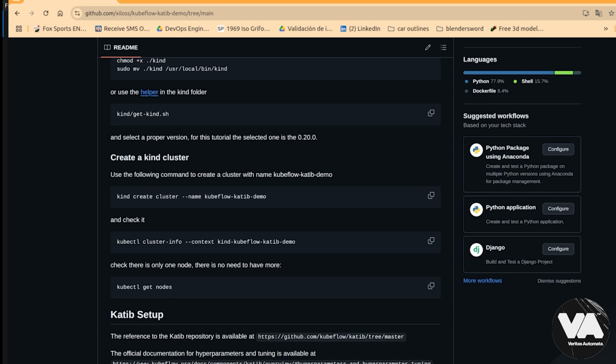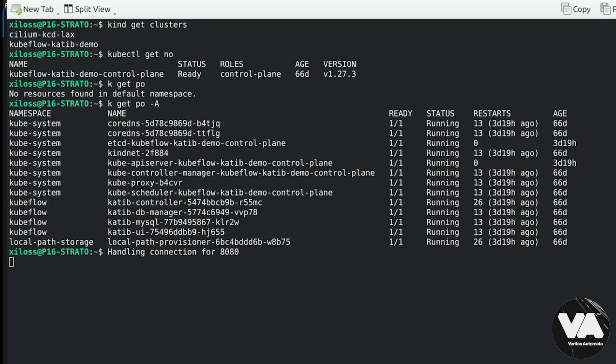So if we look at my personal result right now in my terminal, I will be able to see exactly the kind cluster that I have here. You see here that I did a get cluster. I have many, but this one, Kubeflow Katib demo, is present. And when I do a get nodes, I obtain this output with the node that we are using, version 1.27 of Kubernetes. It is a little bit outdated, but it's fine.